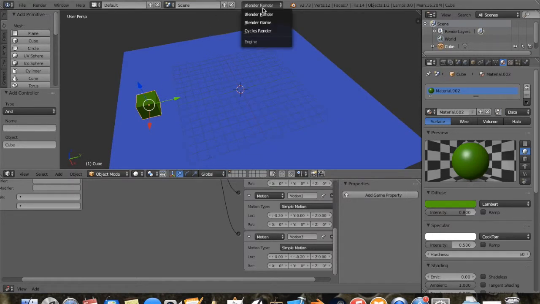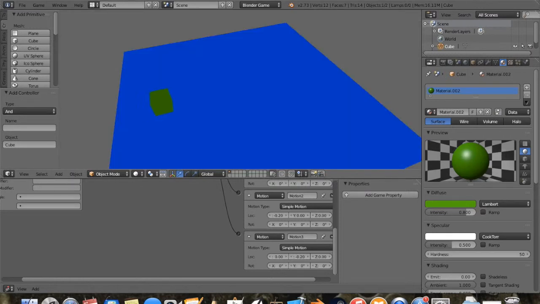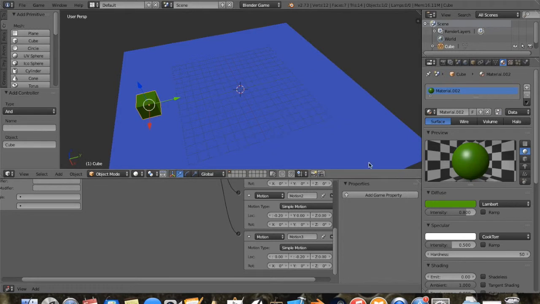Oh, and make sure that on the top, instead of Blender Render, it's Blender Game, so you can work. And yeah, it's working decent. So that works.